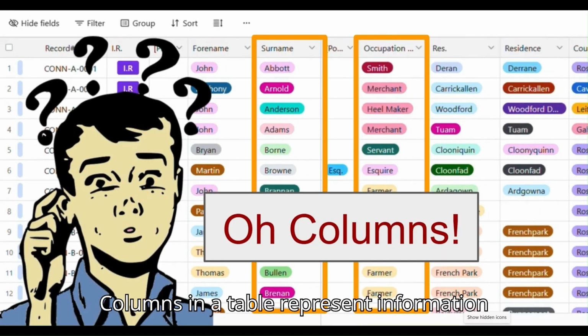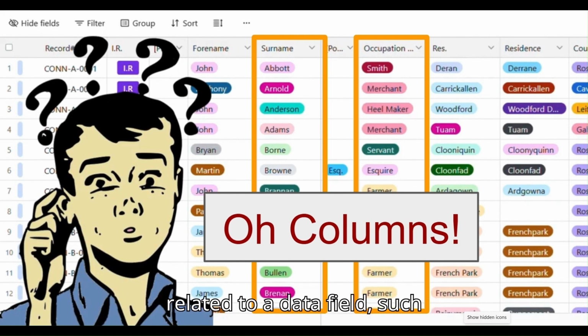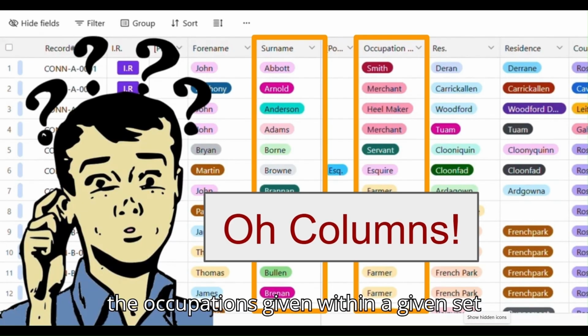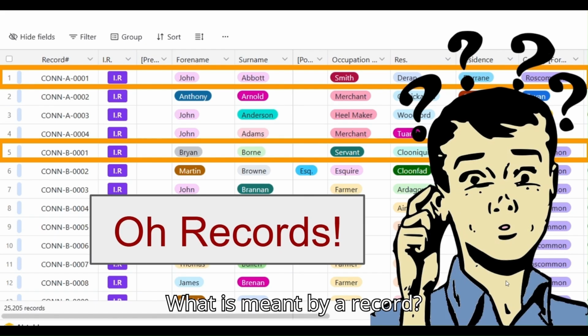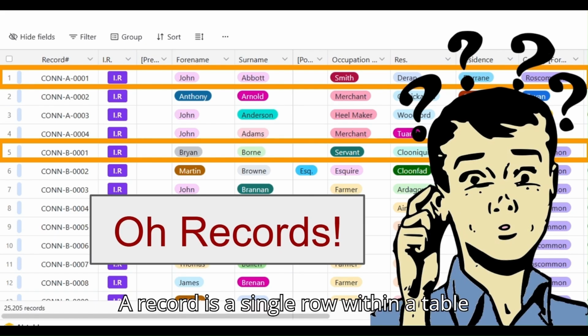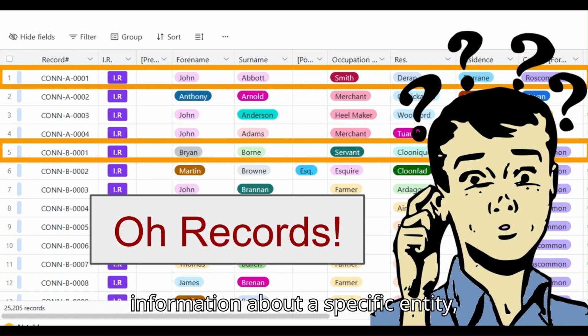Columns in a table represent information related to a data field, such as all the given surnames amongst a given set of records, or all the occupations given within a given set of records. What is meant by a record? A record is a single row within a table representing a complete set of related information about a specific entity, such as a person. It is composed of single cells from multiple columns.